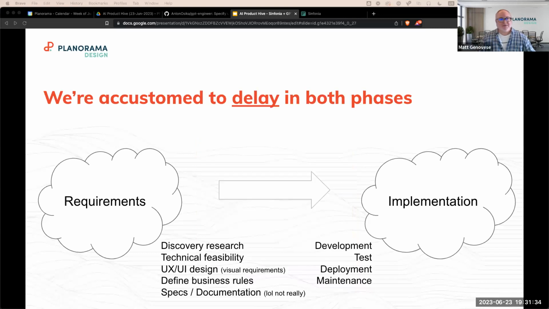So what have we become accustomed to? Well, I think we're accustomed to delay in both of these phases. So everything here takes time, right? Discovery, research, technical feasibility, design, UX design. By the way, I put UX design in requirements, and I don't know that people typically do that. I feel it belongs strongly in requirements, because you're still producing the visual requirements. You're saying this is what it needs to look like, right? And you're translating that from what the discovery and research, maybe the user research that you're doing. You're translating that into visual requirements.